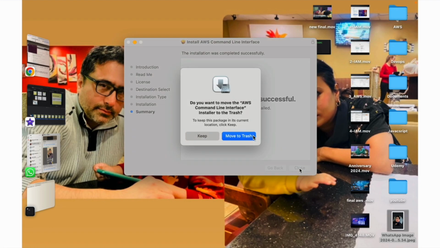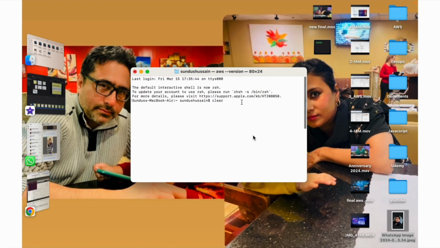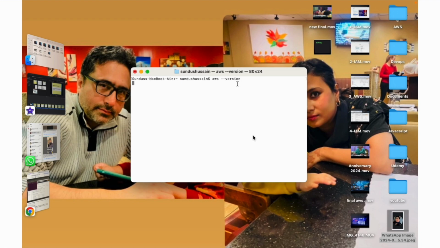Now the installation is successful. Close it and move it to trash, and check in the terminal whether it got installed or not. So I'll check the AWS version and see. It will show the version. It is taking time. Okay, AWS. Yes, see, now you can see the installation is complete.